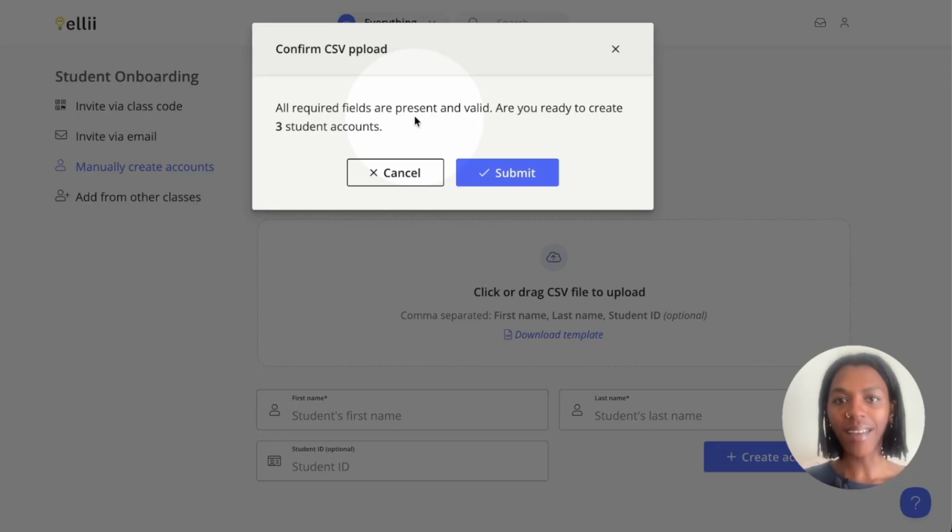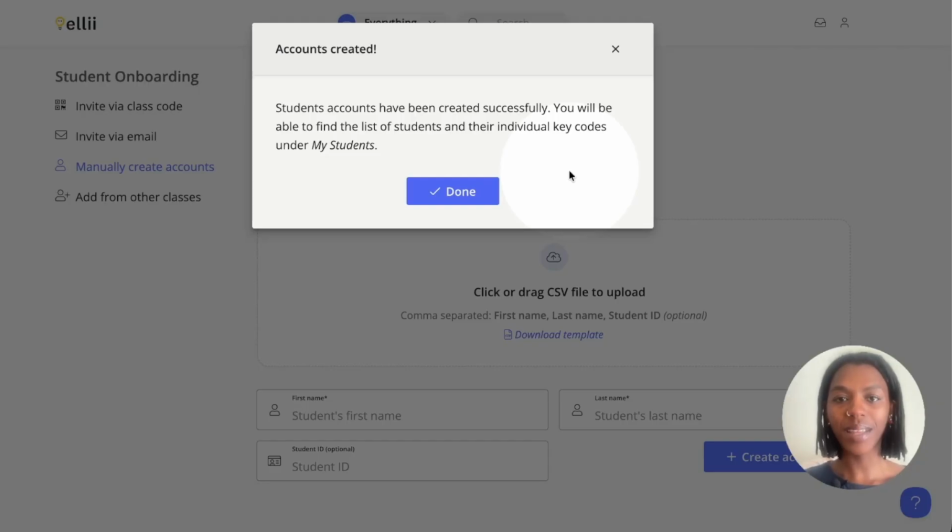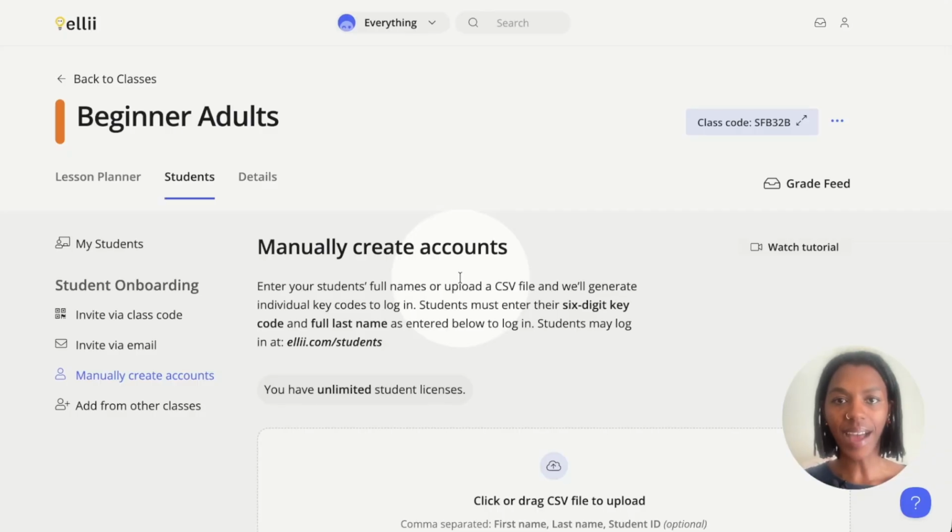Once you upload the file, you'll get confirmation showing that the file was uploaded successfully and that the site will create the number of student accounts on the file. If the message is different, please follow the instructions in the message and re-upload the CSV file. Once everything is set, click the blue Submit button. You'll then get another pop-up letting you know that the accounts were created successfully and how you can view the key codes. To view these students that you have added, you can click My Students on the left-hand side.